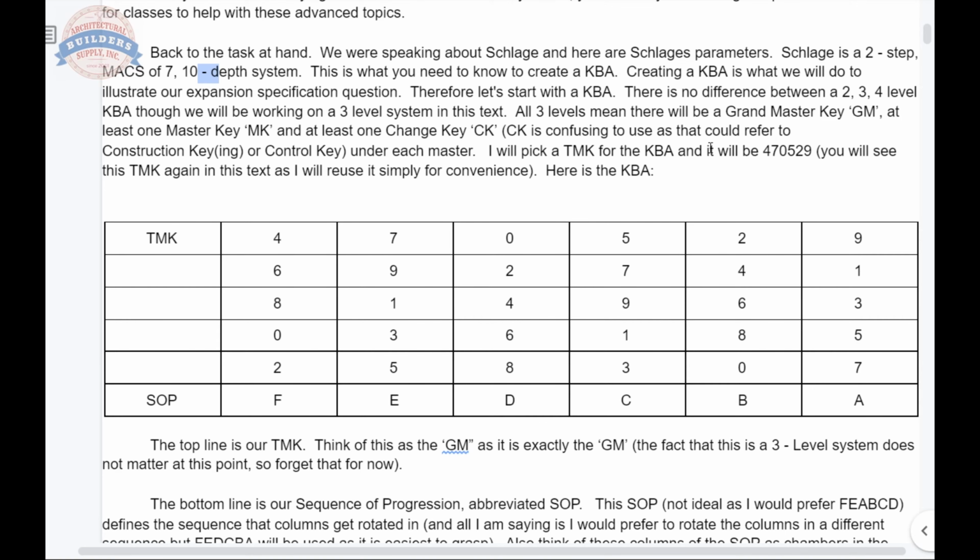There is no difference between a 2, a 3, or 4 level KBA, though we will be working in a 3-level system in this text. We're working in a level 3 system, which has change keys, master keys, and a grandmaster. It doesn't matter if we are. We could be working in a 2-level system, just a master key and a change key.